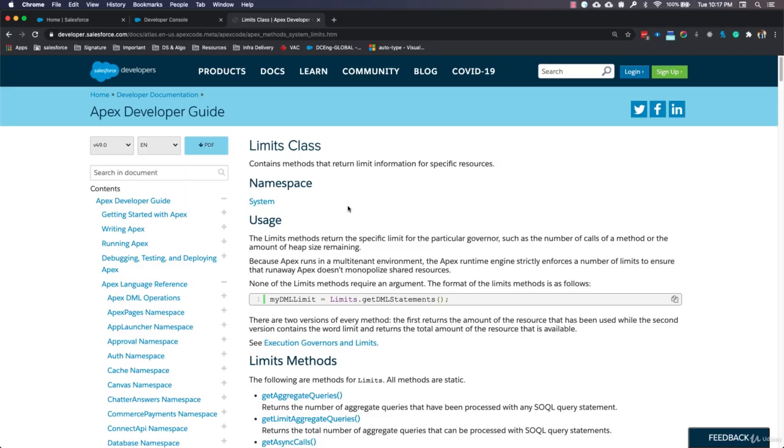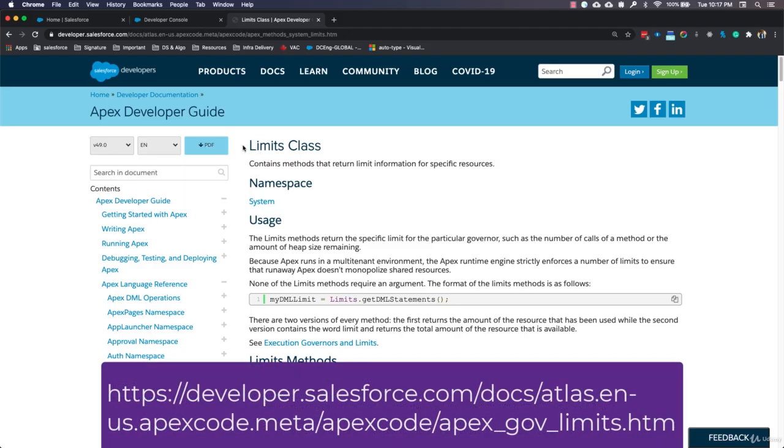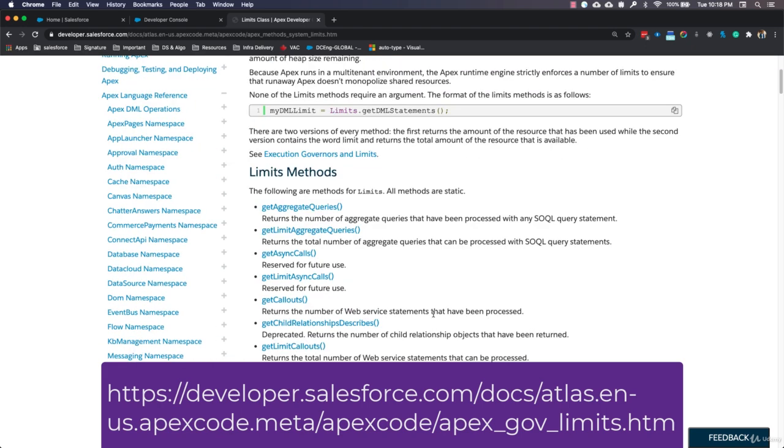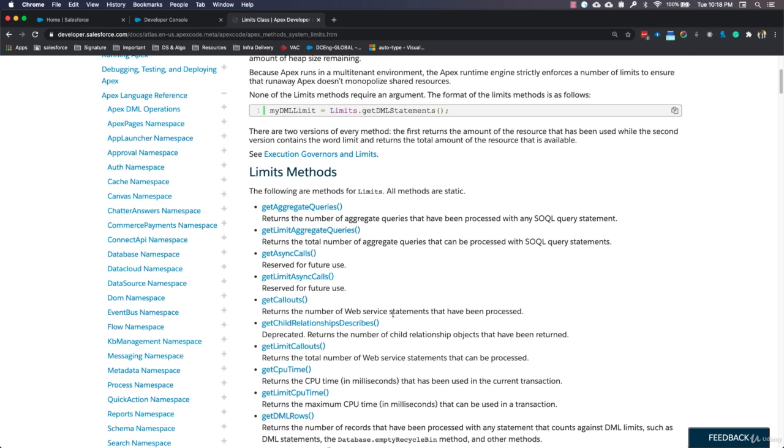So let's go to the Apex Developer Guide and take a look at some of the methods from the Limits class. Here is the comprehensive list of all the methods from the Limits class. Here we have all types of methods for all types of governor limits in Salesforce. For example, if you want to know about the usage of current aggregate queries in your transaction, then you can call a method called getAggregateQueries.